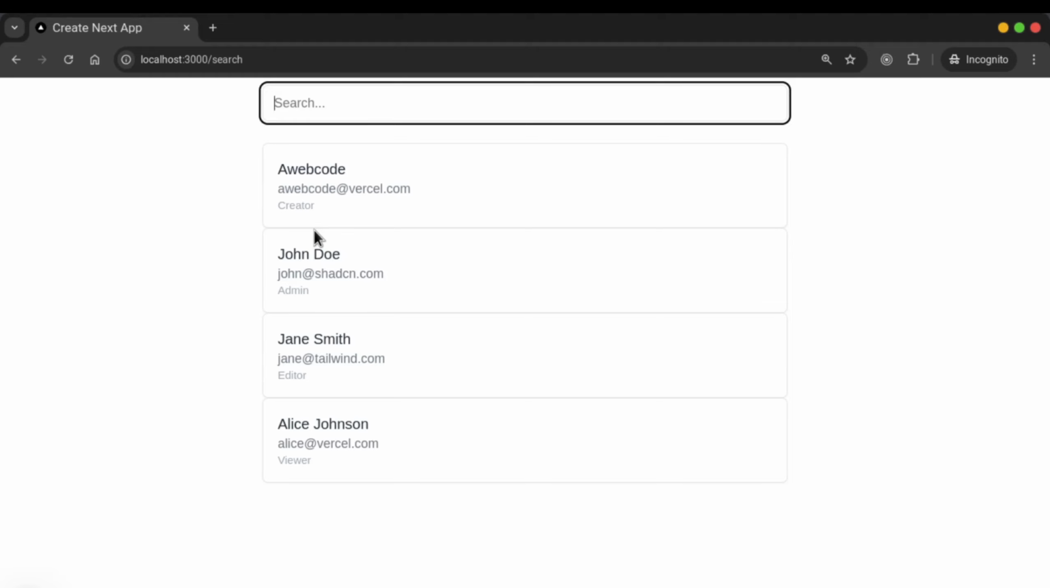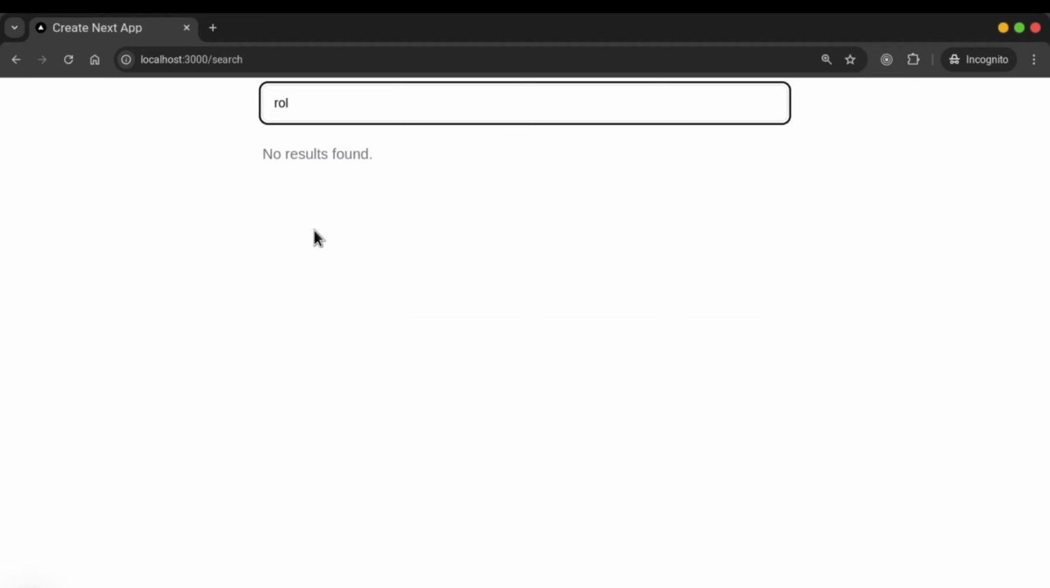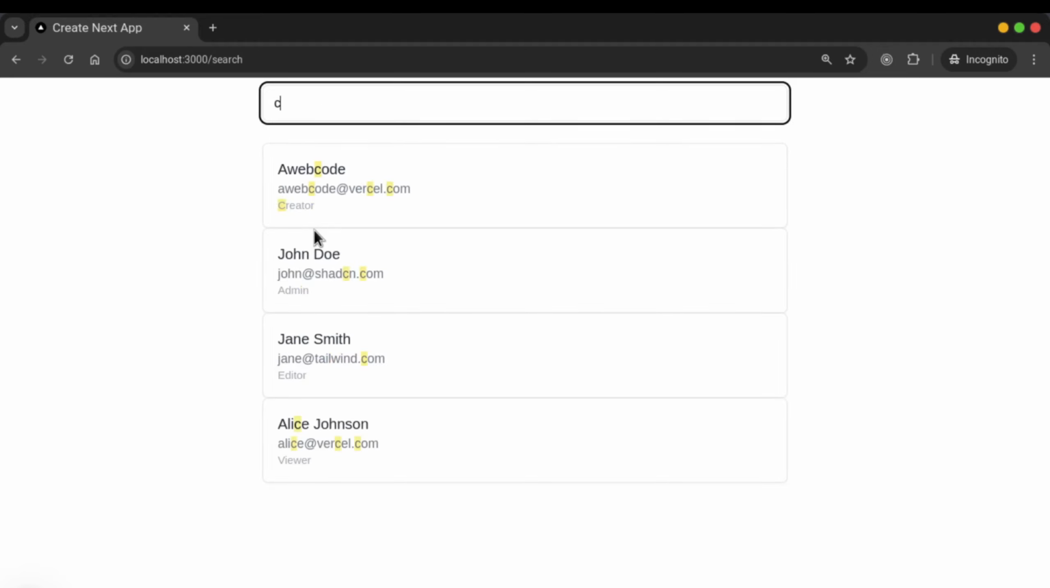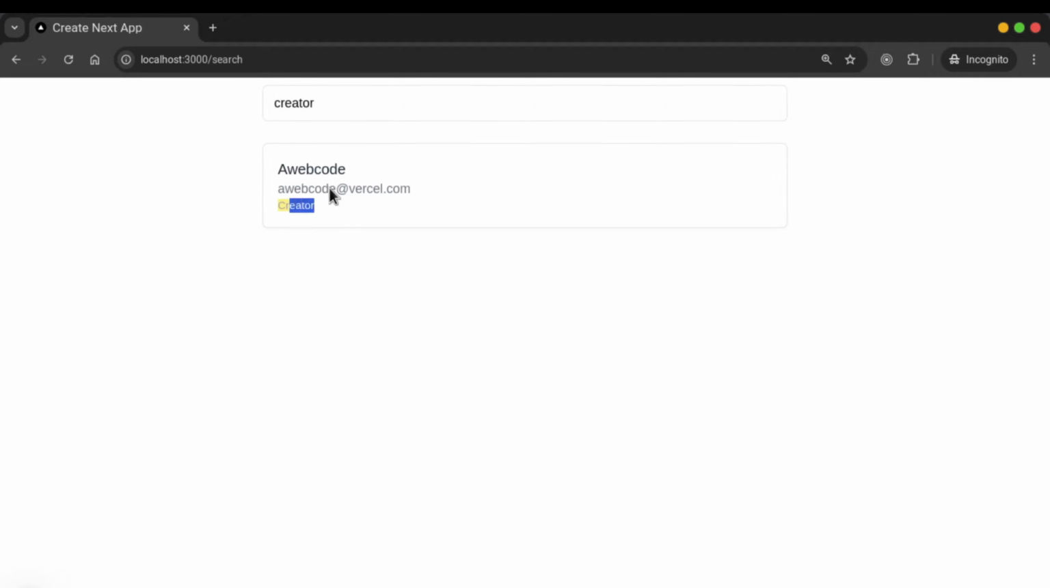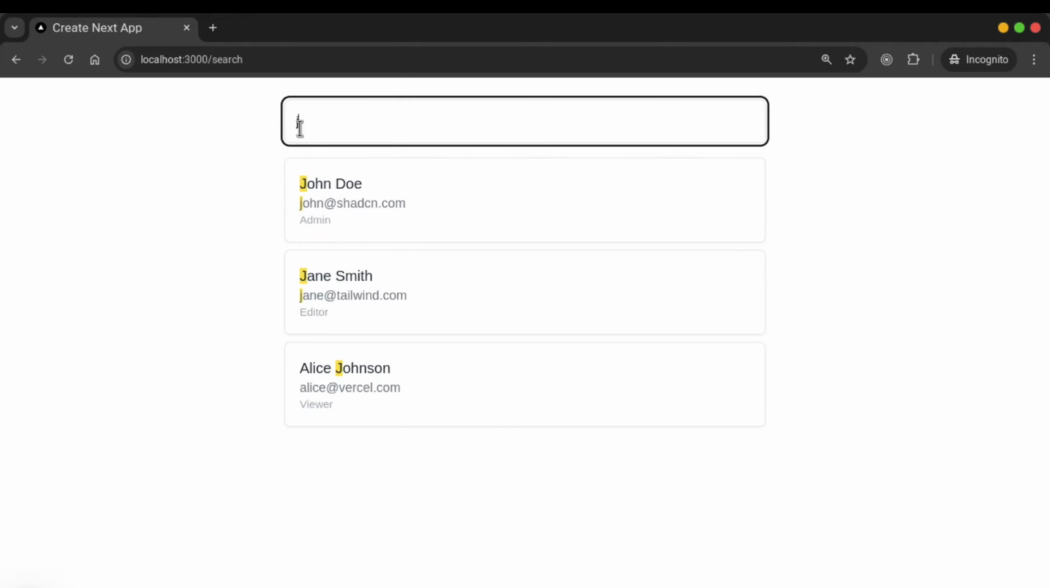Like we can search based on the role. Oh sorry, we don't have role, like creator. It is matched, and it is a very good user experience, because the user knows who they are searching for and where the creator exists, and what they are looking for, and the selected item is marked on the list.